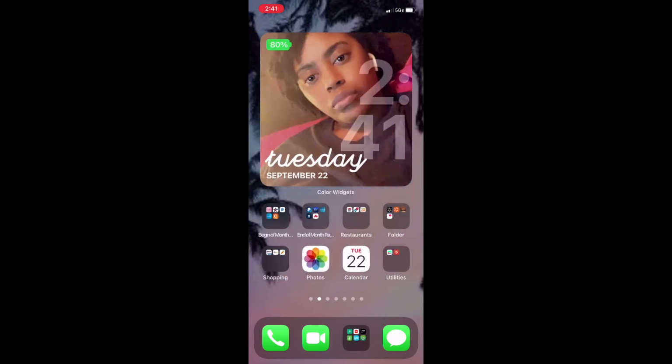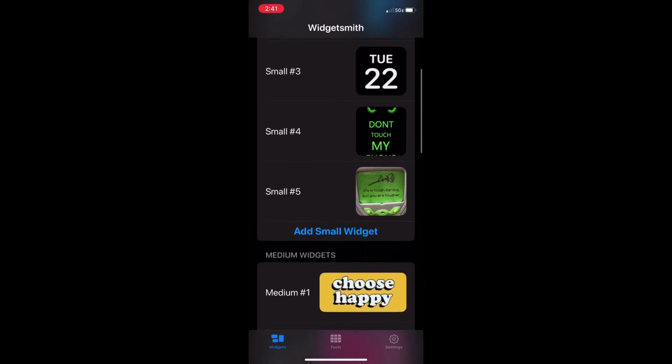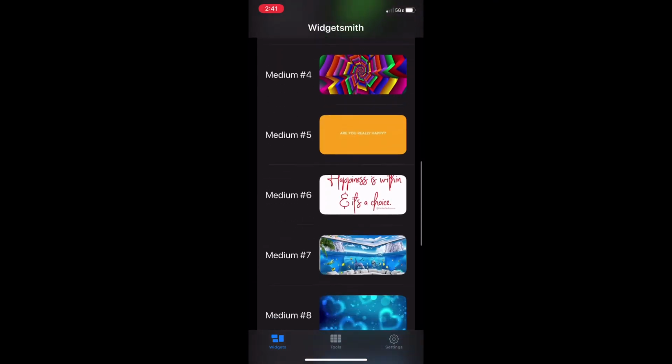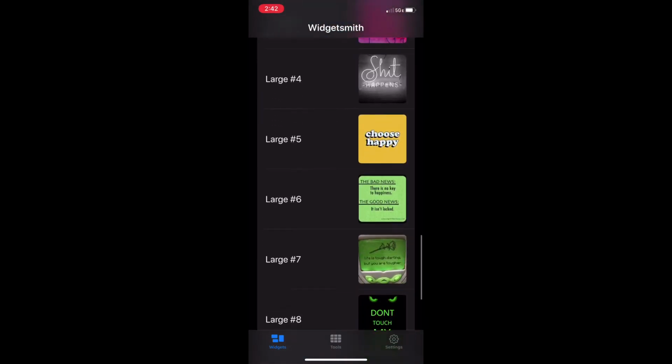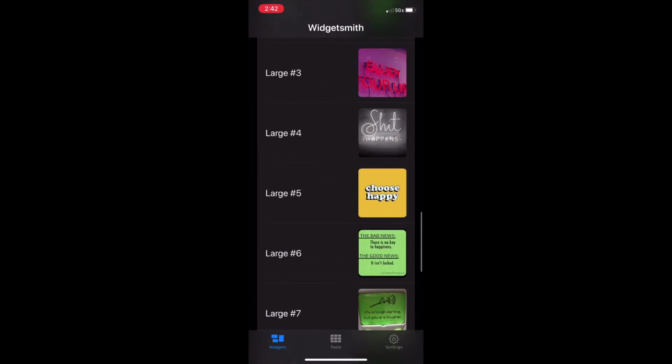So what I'm going to do is go to Widget Smith. Now, mind you, y'all screen will be empty if you never did this before. You won't have no widgets up here. It'll just be like one of each. One small, one medium, one large for examples. But I already been playing around with this enough. So I got a lot of things up there.